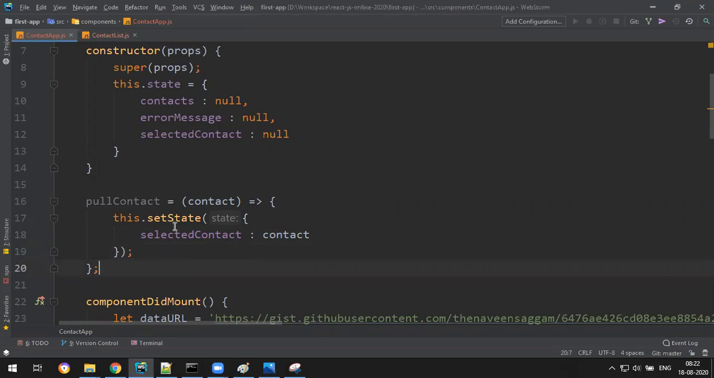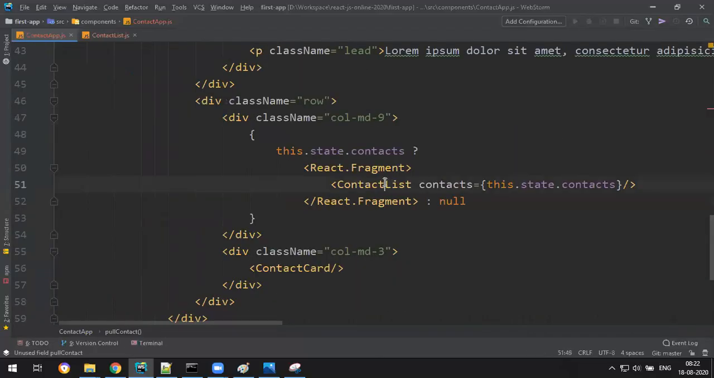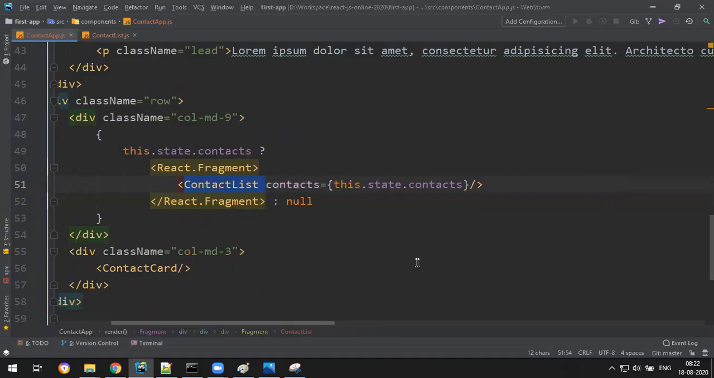So set state, I can access and set it. Okay, so this is the function. We should make it available to the child to call. So how to make the function available? Anything you want to make available to the child, you need to provide as a property. So where is my child? Not here, the contact list. Here, let's say some function name for the child, say send the contact.